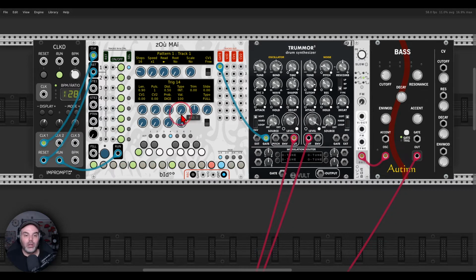If I start taking the value down, and again, the corresponding knob corresponds to the position of what you want to change. So the value will be here. If I take this to 0 or 1, there is almost no chance that it will play. Let's take it to about 70. Now there is a chance that this step will actually be active.